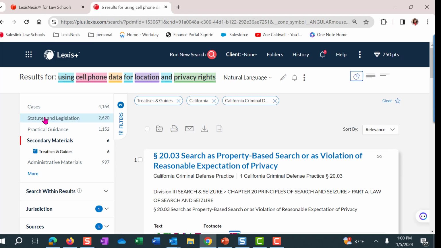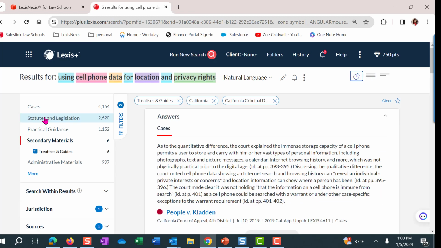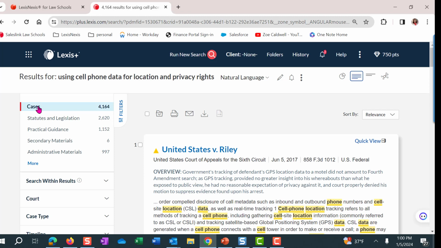Go on to statutes and legislation and look to see if there are any codes on point. But for this issue, it's a constitutional law issue. There are just so many things that cite the constitutional law that it makes doing research this way a little too cumbersome. So we're going to skip this step and go straight to cases.